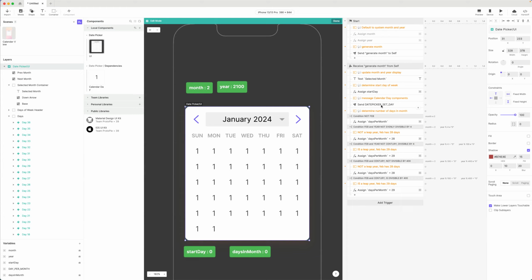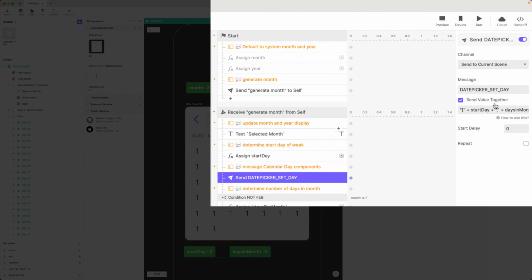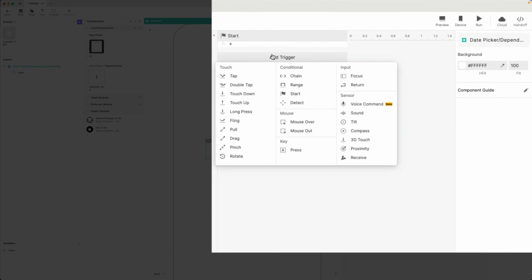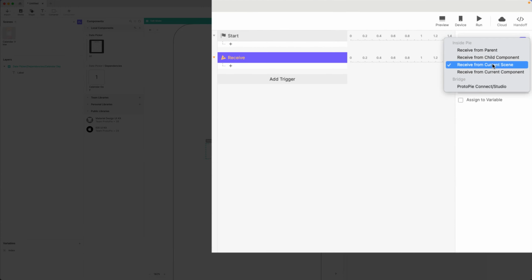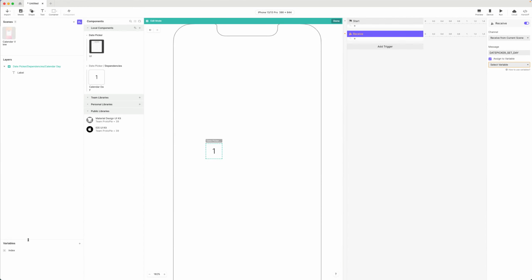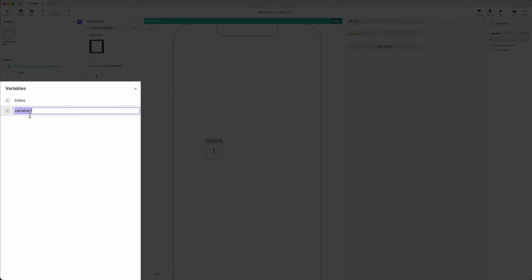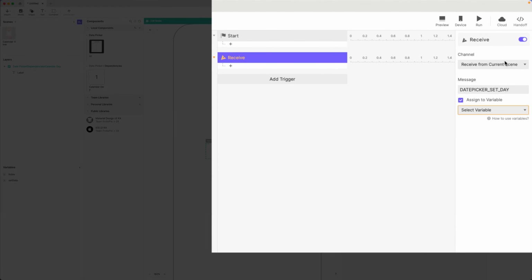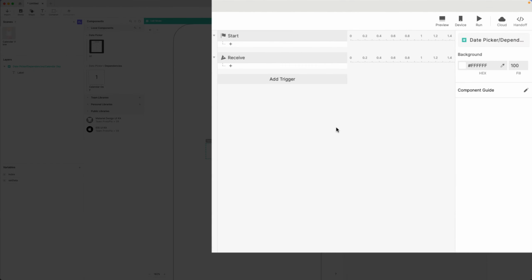Okay, so we sent this message, date picker set day. With this comes an array that's got the start day and the days in the month. I want to use this within my component now. So let's go back here and I'm going to receive from current scene, date picker set day, and I'm going to assign this to a variable. Now I need to make one, so let's go over here and make a variable, and I'm going to call this set data. This is text. Remember, this has to be text because we're sending through a line of text. And assign it here, set data.